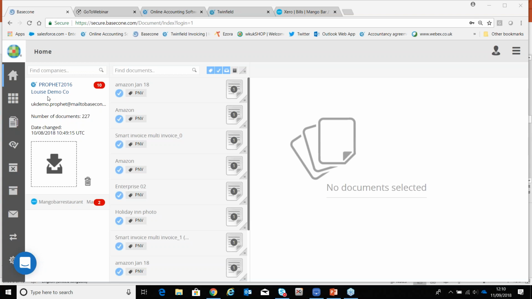Now, those aren't the only clients that sit within the UK demo environment, but they are the 2 that I want to use for my demonstration today. So I have locked other clients down, so you can really select which user sees which client.